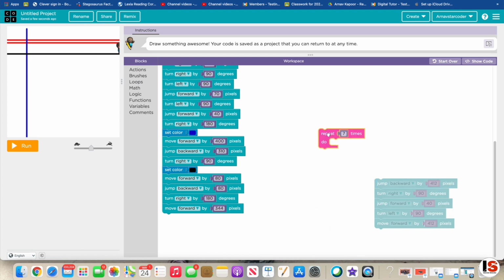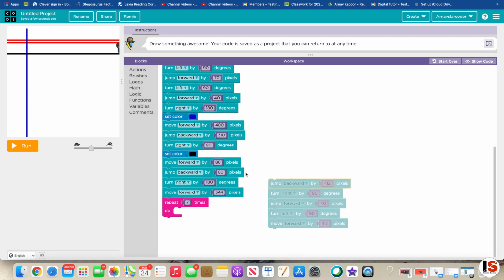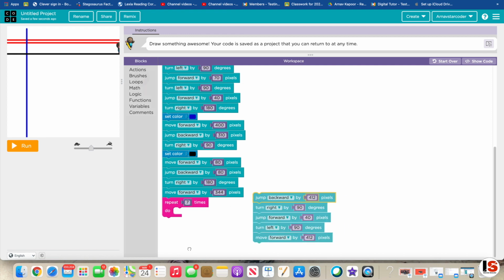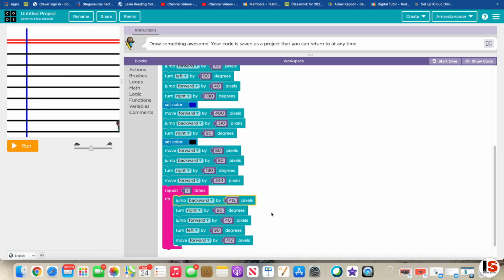So you're gonna have to take repeat. Just put repeat here. If you don't have loops, you're gonna have to repeat this code again. But since I have loops, repeat 7 times, do: jump backward 412 pixels, turn right 90 degrees, jump forward 40 pixels, turn left 90 degrees, and move forward 412 pixels. Let's run it.